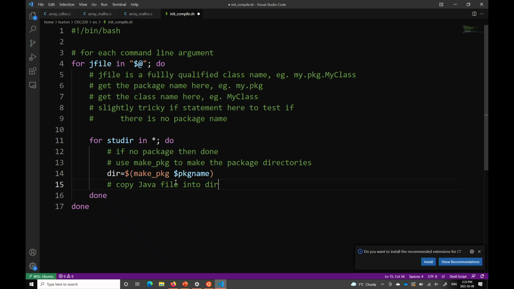That's it. You can do it either way. You can either loop over the student dirs first and then internally loop over the package names, or you can do it this way. I think it's easier to do it this way. So that's it. Okay.